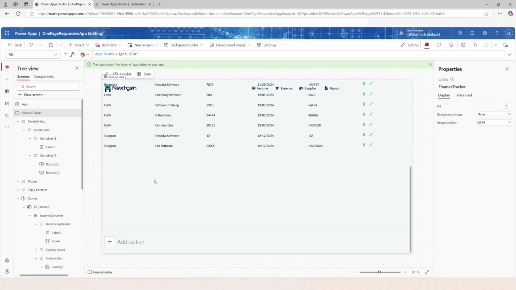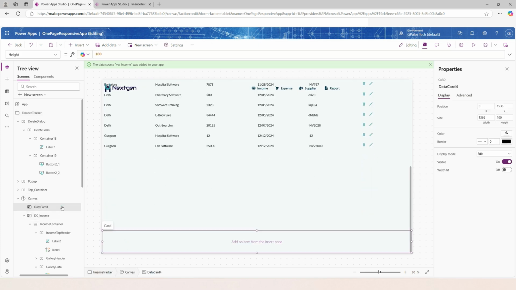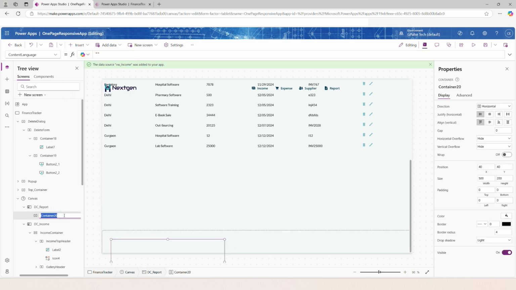So now let's create the report section. Here I'll click on add section. This data card 4 has been added, so let's change it to DC underscore report. Under that, let me add one horizontal container and rename this to report container.